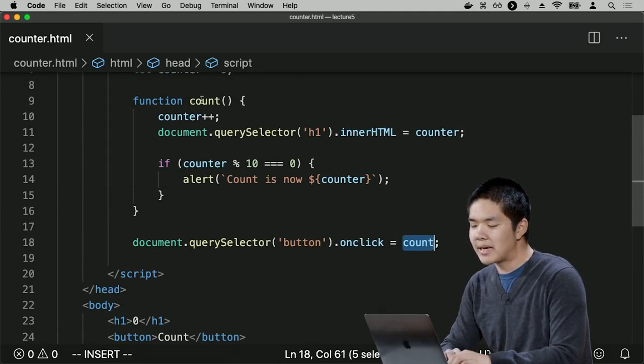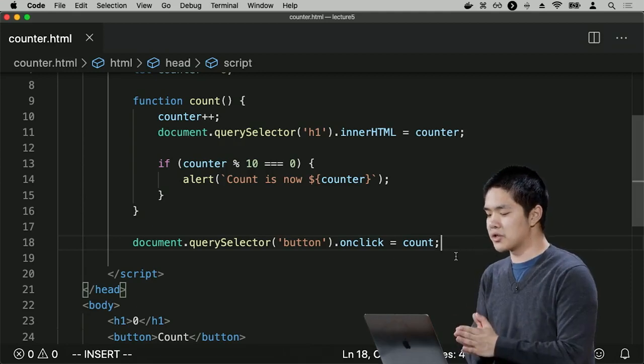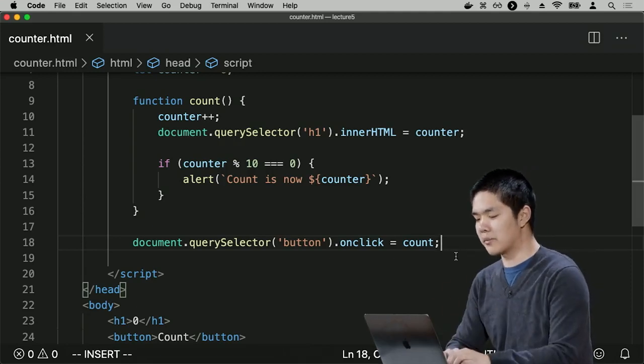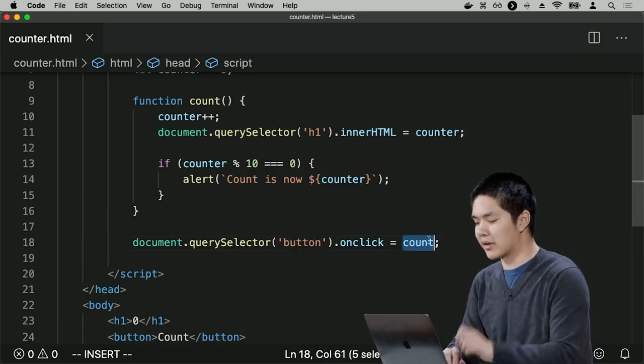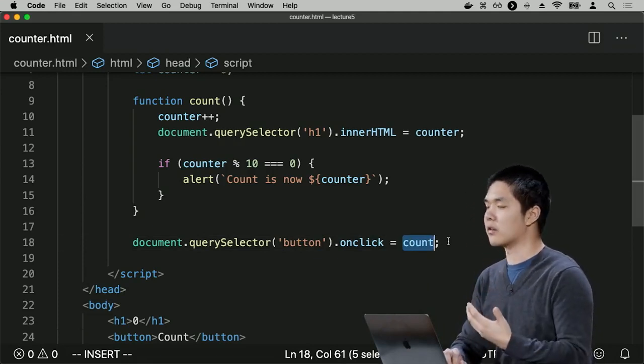And what is count? Count is the name of a function. Count is itself a function. And so what I'm here saying is I would like to set the value of the onClick property of the button equal to count. The count is the function that should run when the button is clicked on.